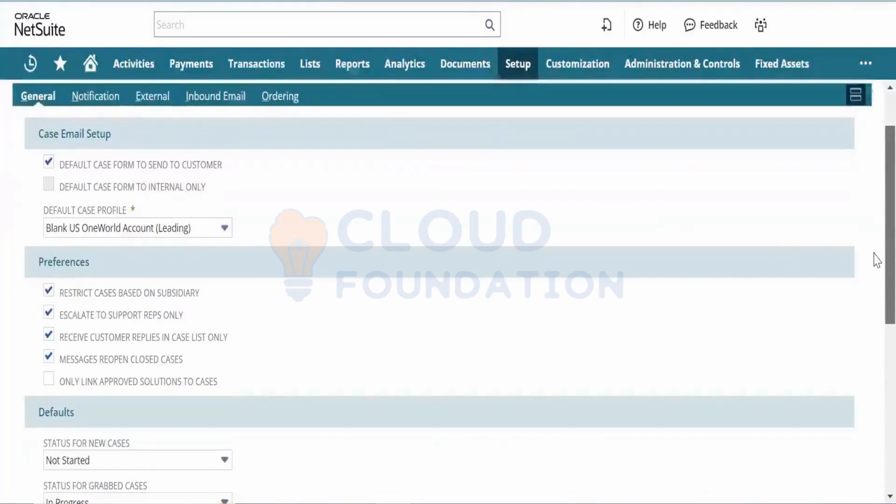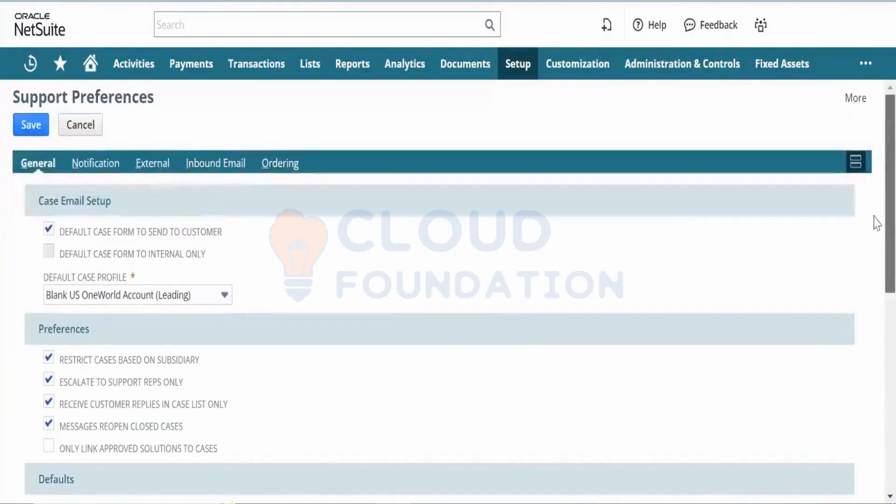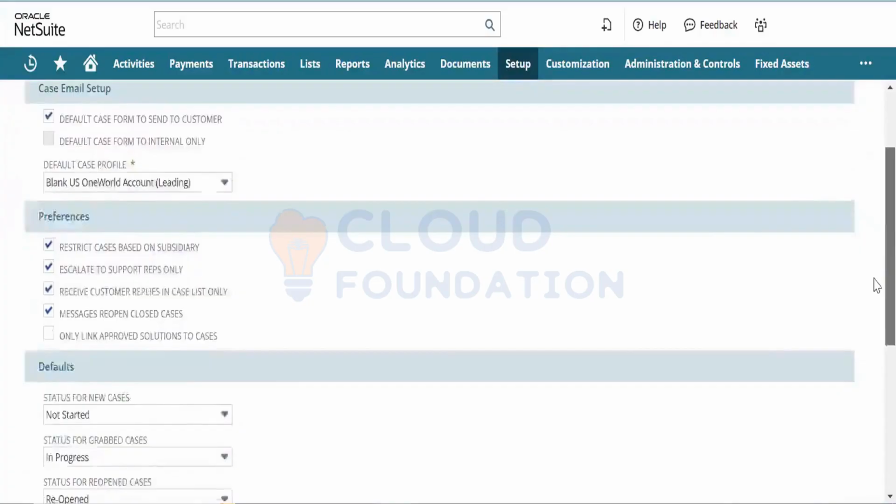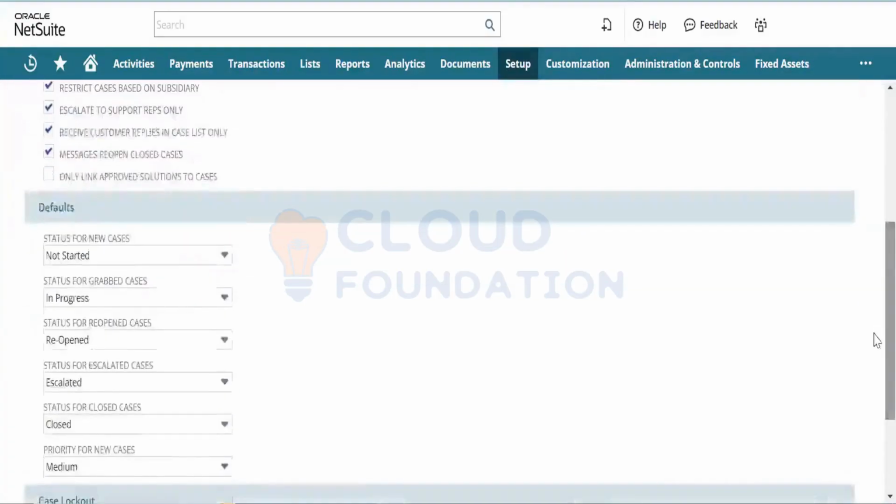If you scroll down, these are the preferences that you have for support. Restrict cases based on subsidiary. Escalate to support reps only. Do you want to escalate it to anybody or only to the support representative? So these are some of the preferences that you have.